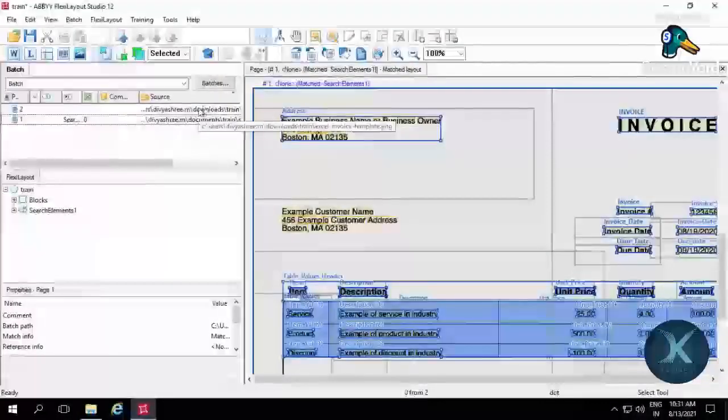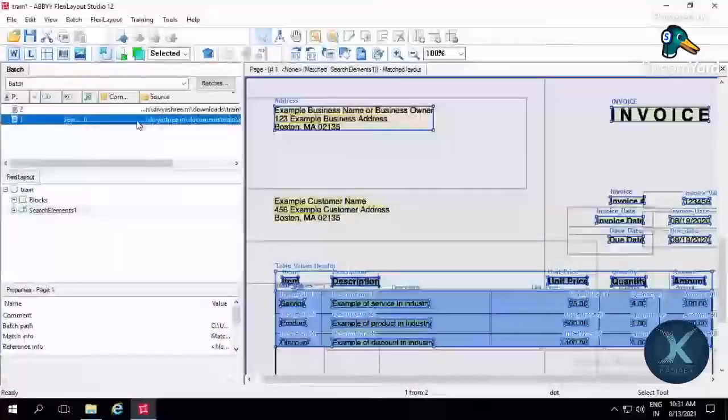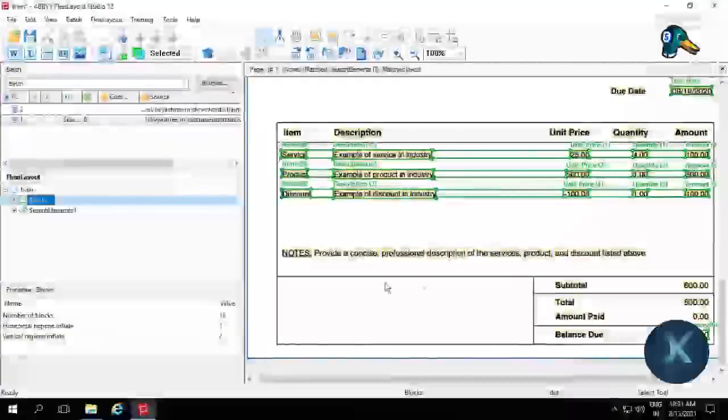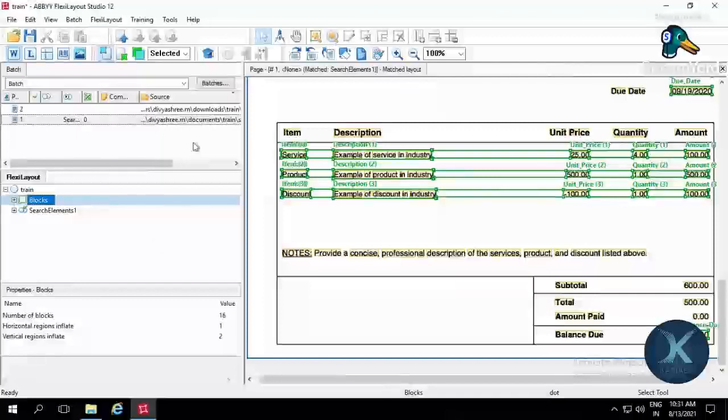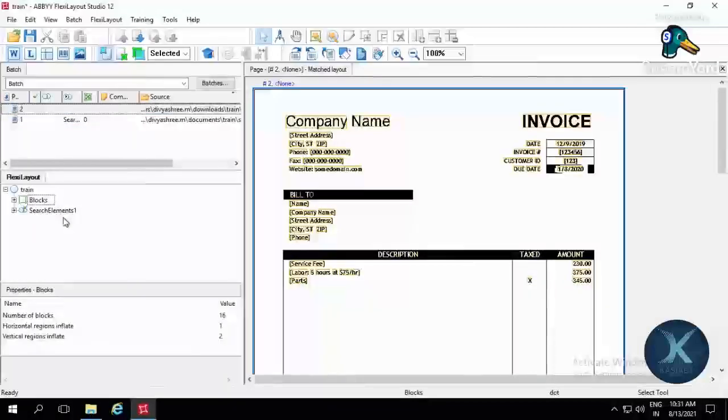How we are able to add different layouts to the same project is the main agenda of today's call, right? So here we already have one layout, which is a search element, and we already have extracted the values for the specific elements. And I have also created blocks for each and every value which has been extracted for this specific layout. So now my requirement is I have a new set of invoices which has come from a new vendor. I have to add that new set of documents to the existing project. How can I do that?